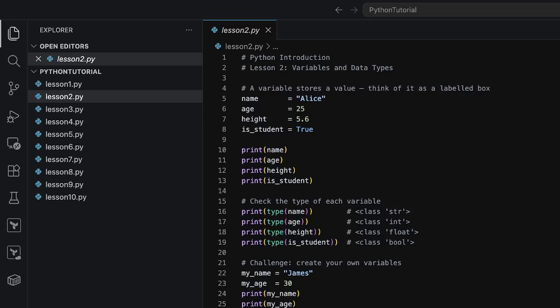You can do math with integers and floats. But you cannot do math with strings, at least not directly. Scroll down to the challenge at the bottom. Here we created 2 more variables, my_name and my_age. Try changing these to your own values and run the code.